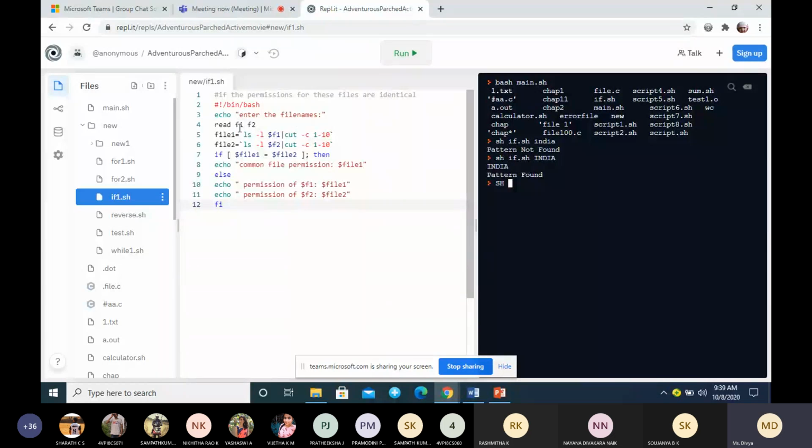Which will be read by F1 and F2. So F1 will have the first file name and F2 has the second file name. Then file1 and file2, there are two variables. What will it do? ls -l $1, then cut -c 1-10.